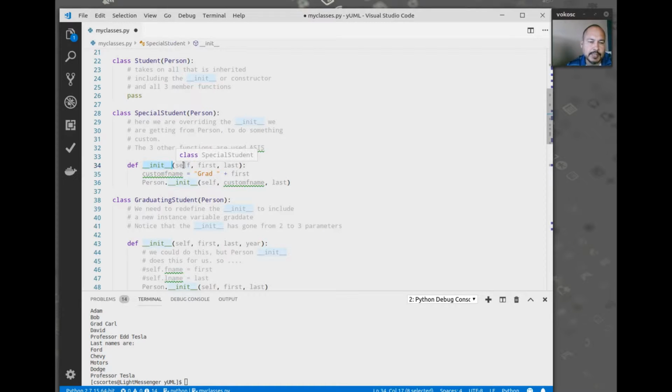The first parameter is going to be self, and then it's going to have a first name parameter and last name parameter. And we're going to take that first name parameter and add the word grad in front of it, prefix it with that, and then make that our custom first name. And then we're going to pass in our custom first name to the base class's init constructor so that it can initialize the L name parameter and the F name parameter for us. And ta-da! That's all we need to do.